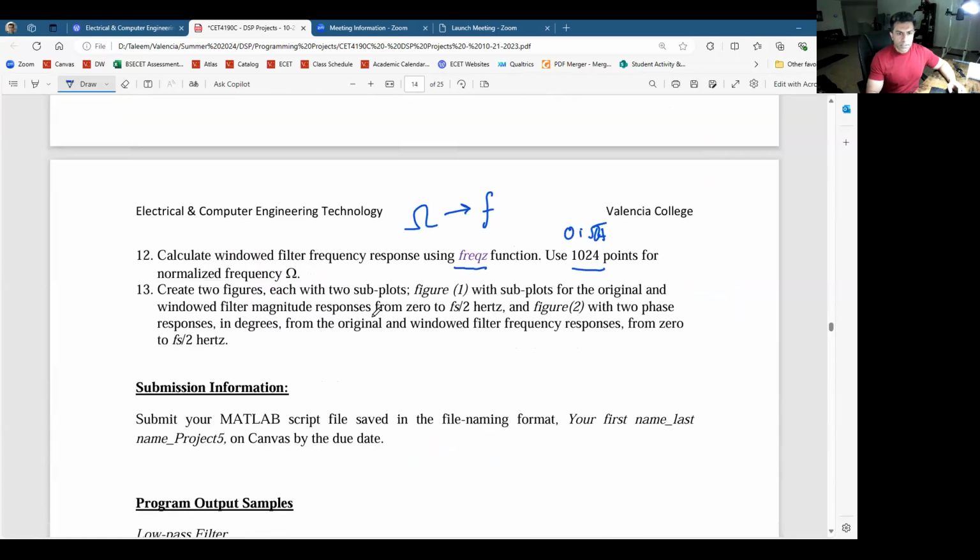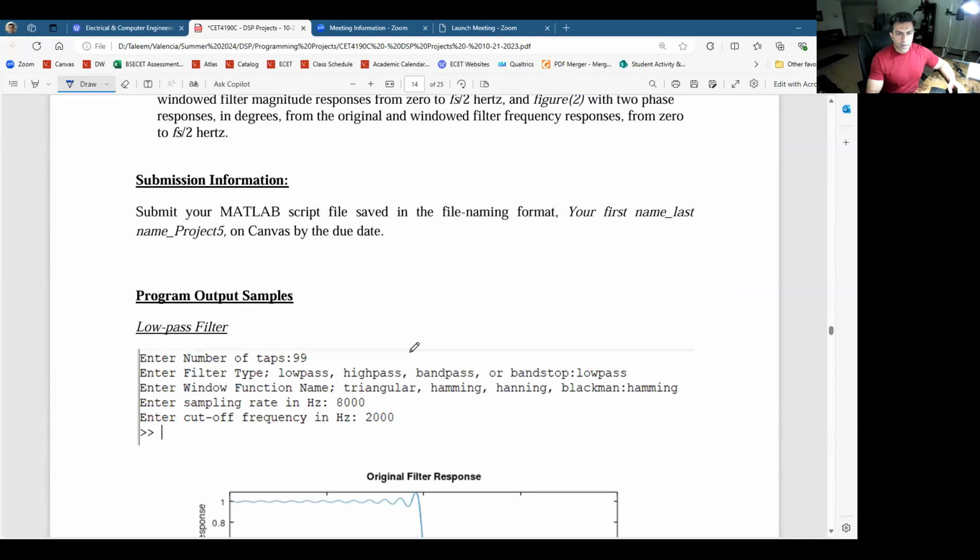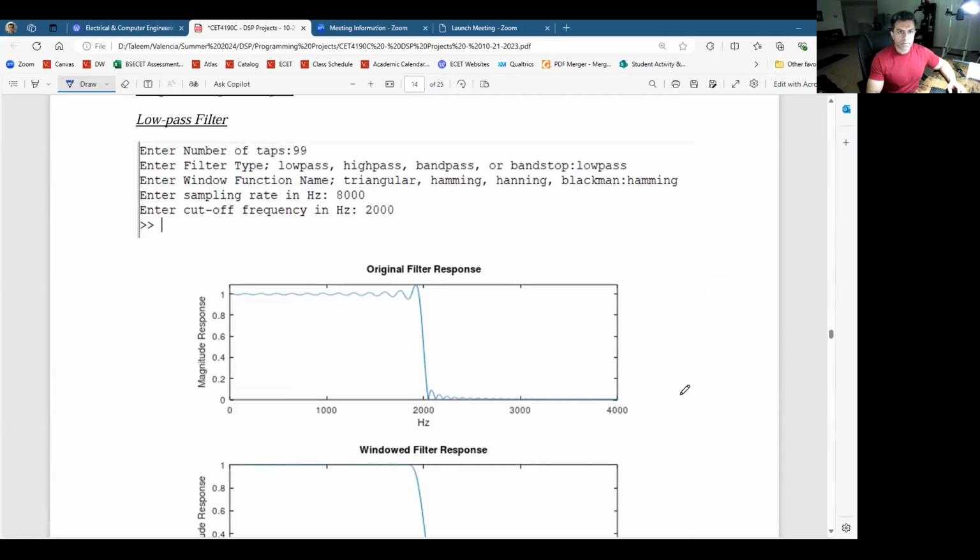So this is pretty much the project. And some samples are given to you. So for this one, I chose a length of 99. And I chose a low pass filter, and I chose a Hamming window. And my sampling frequency was 8,000 hertz, and my cutoff frequency was 2,000 hertz.